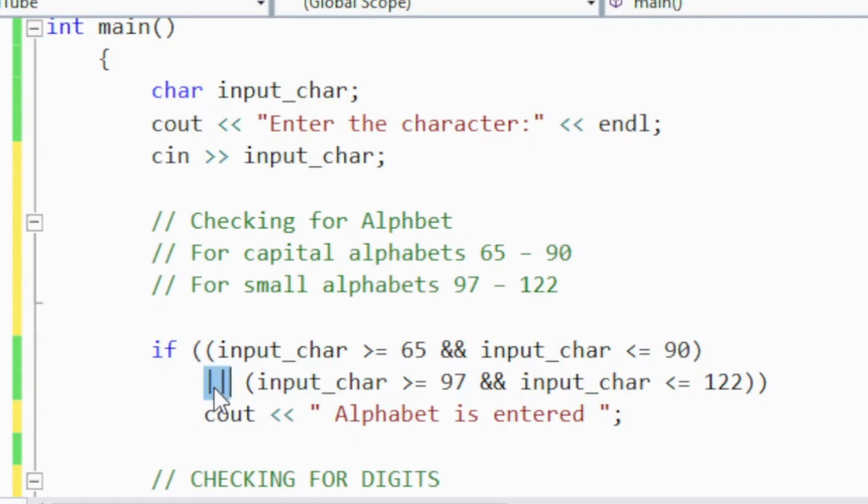Or there is an OR operator: if the ASCII value of the input character is greater or equal to 97 and less than 122, it means the character entered from the keyboard by the user is a small alphabet. So then we simply cout alphabet is entered.